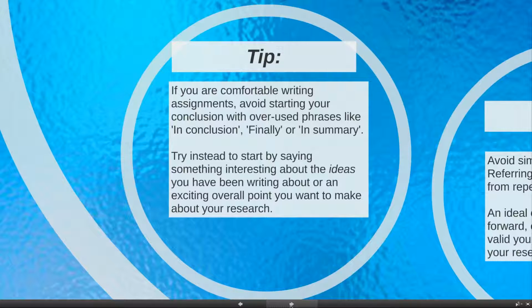Now, if you're very comfortable writing assignments, try to avoid starting your conclusion with overused phrases like in conclusion, finally, or in summary. And try instead to start by saying something interesting about the ideas you've been writing about, or about your exciting evaluation, the point you want to make about your research.